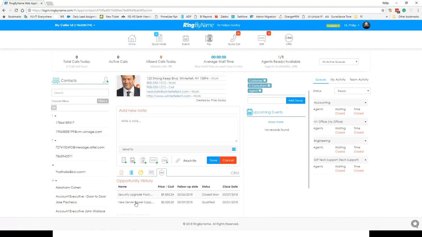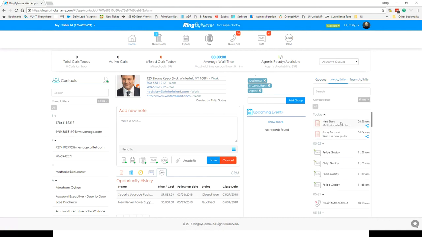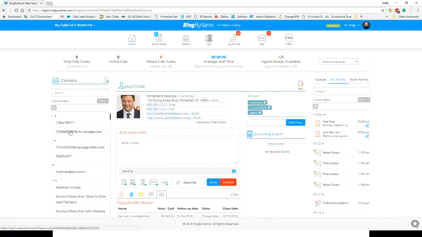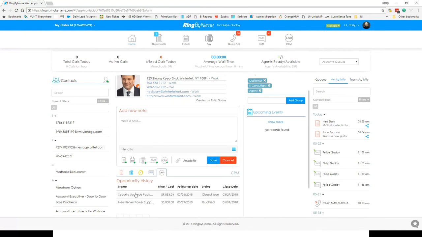It now appears as the new server power supply. And it's also logged it in my personal notes, right? So at this point, should he call 20 minutes from now? Should he call over the weekend? If I'm sick and call out on Tuesday, anybody who answers the phone can simply access Mr. Stark's contact record from the company directory and will have full access to my notes.